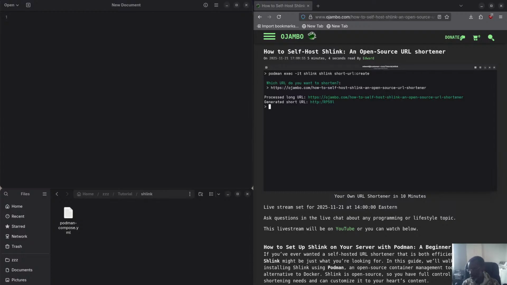Back to the tutorial here. Shlink is something you can install on your server. I'm going to use Podman, so it's containerized. Podman is a rootless container tool, but everything I do, you can easily do with Docker. If you already have Docker and don't want to migrate away from it, that's fine. Everything will just work as is.